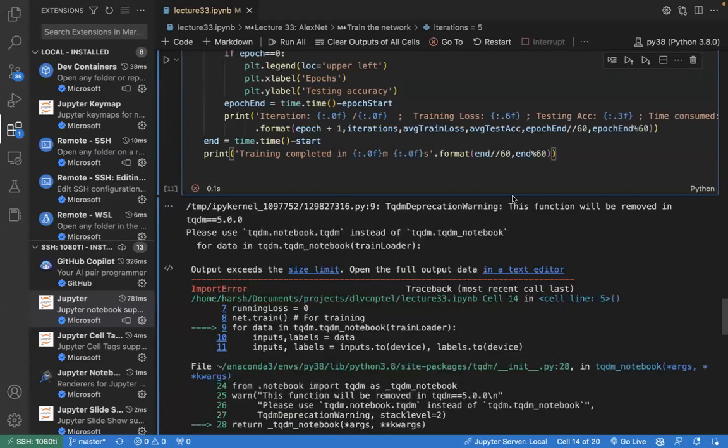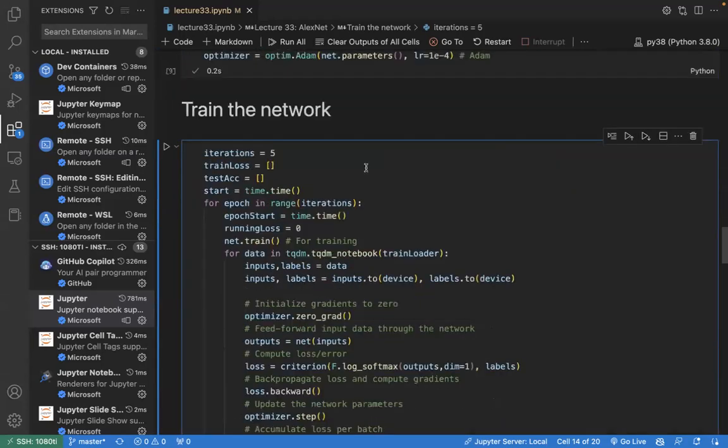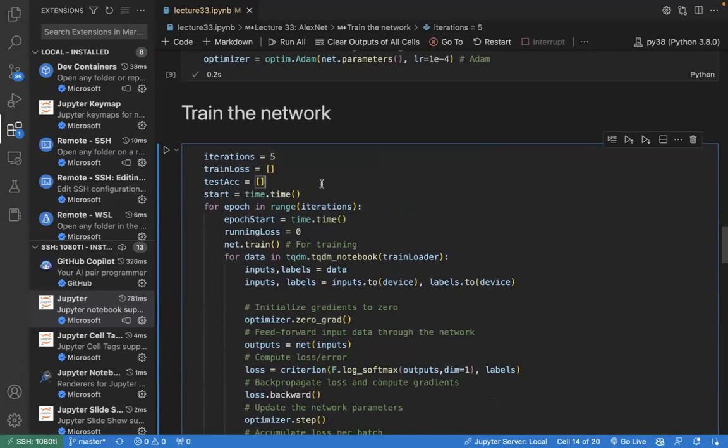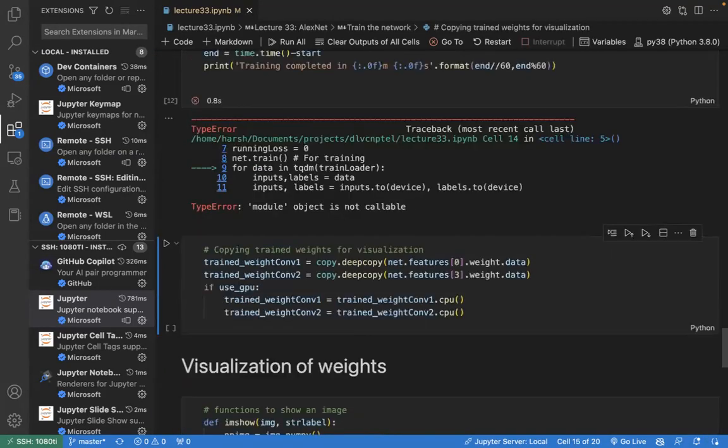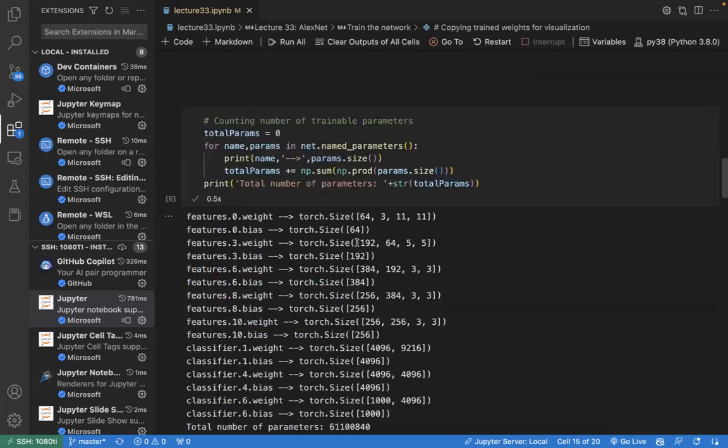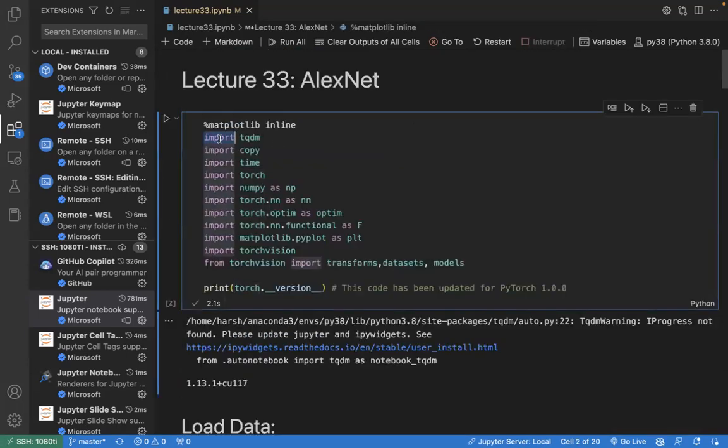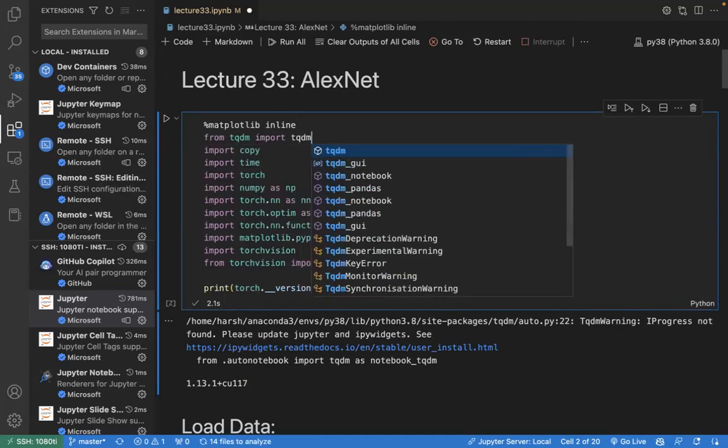We can do one thing. We can just remove the TQDM, if it is causing the problem. Okay, and just put it as TQDM. Module is not callable. Okay, let's do from TQDM import TQDM.